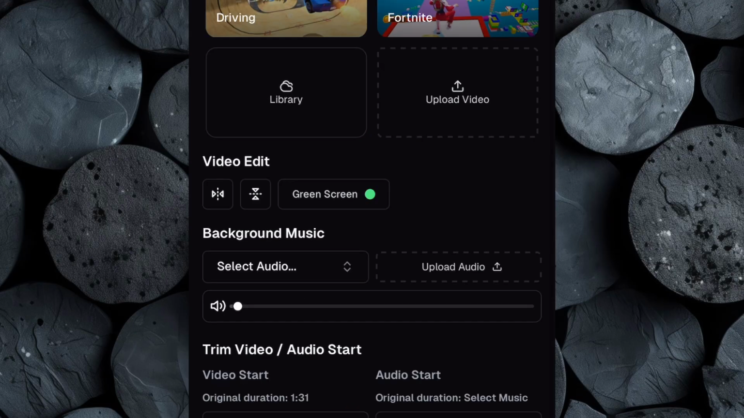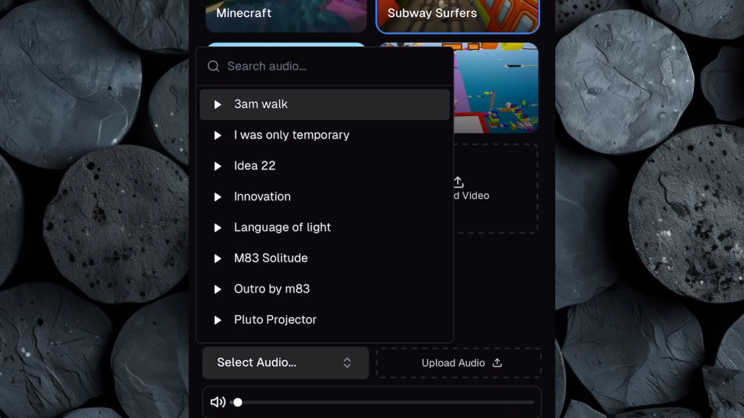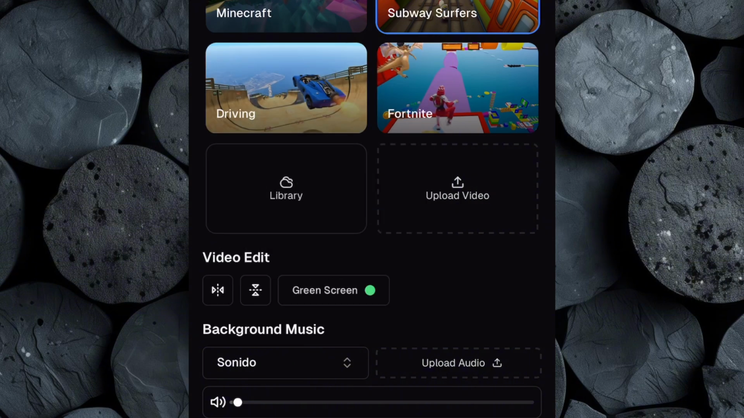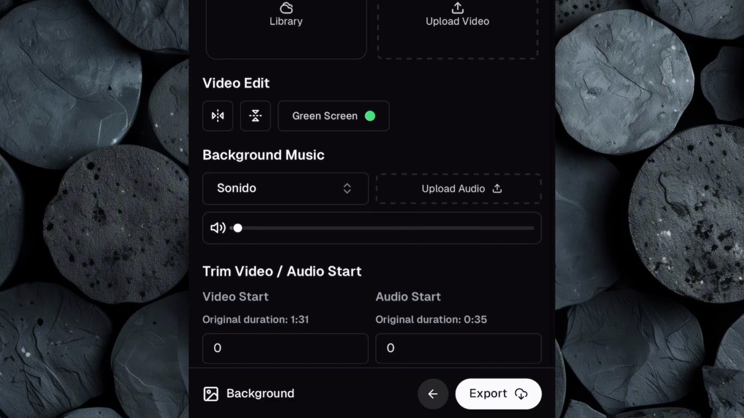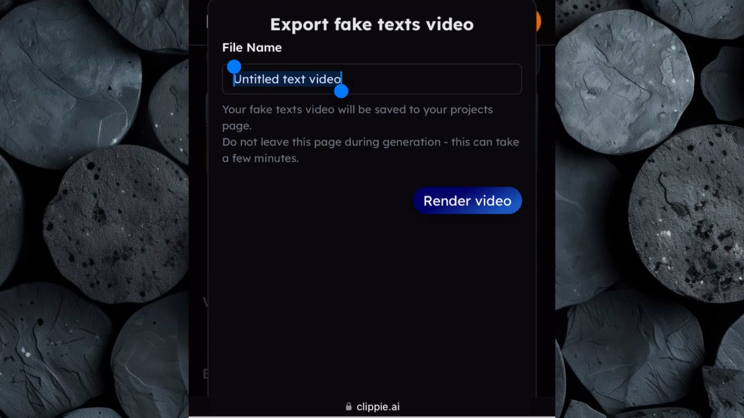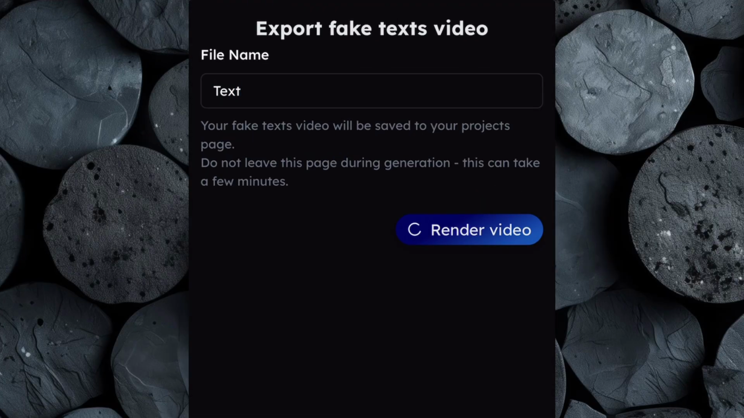Next up is the background music. You can either upload your own custom sound or just click Select Audio to browse Clippie AI's built-in library. Preview a few tracks until you find one that matches the mood of your story perfectly. Once you've picked the right background sound, you can fine-tune the volume to make sure it complements the voiceover without overpowering it. When everything feels just right, click on Export, give your project a name, and hit Render Video.